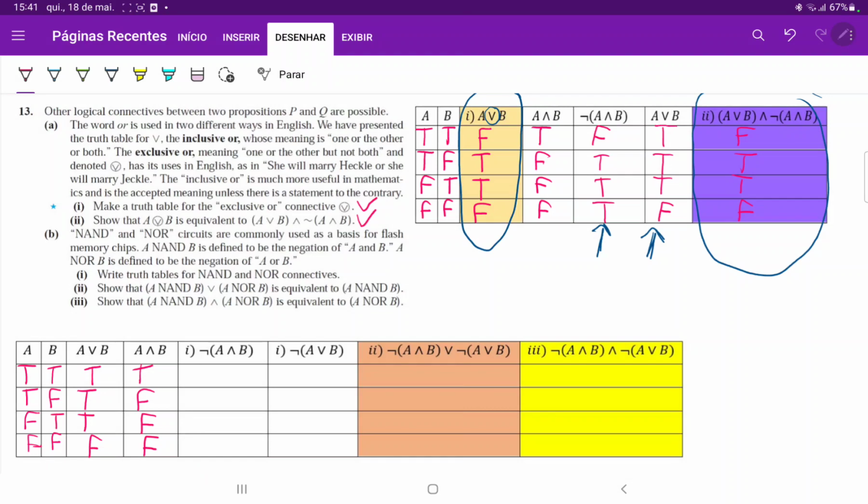So now let's do NAND, and this is NOR. All we're doing for NAND is negating A and B, so let's negate that column. Wherever we have true, we're going to put false, and wherever we have false in the fourth column, we're going to put true. So false, true, true, true. We just negated this column over here. And now let's do NOR.